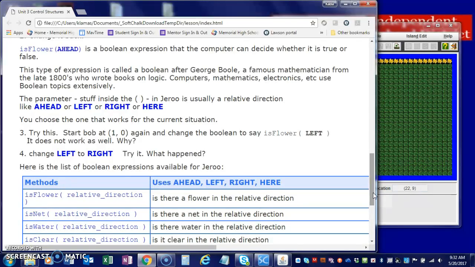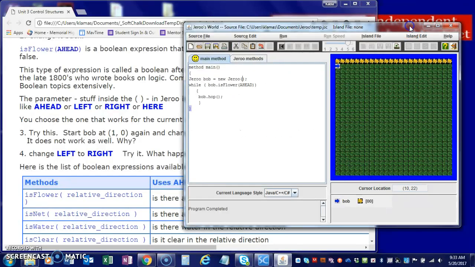So we're going to try this. We're going to start Bob at 1, 0 again, and this time we're going to say is flower left, and see what happens. As long as there is a flower to the left of Bob, what will he do? So we're going to change this to left. I'm going to rerun this on 5, and he goes all the way across, and then he jumps into the water, and that's a logic error, and we don't want that to happen. That means there's a problem with our program because he can't jump into the water. So is flower left is not going to work for us.